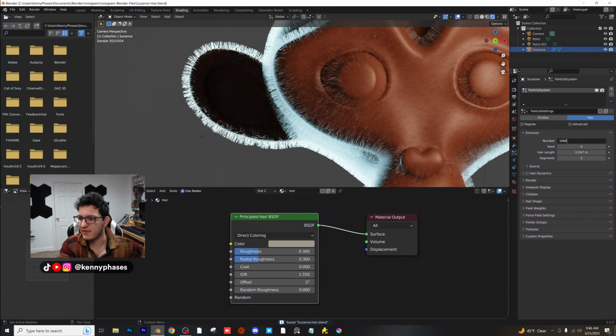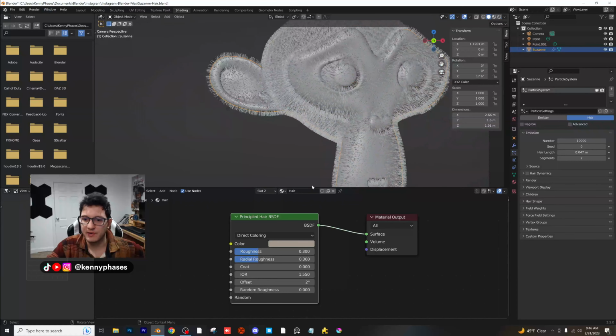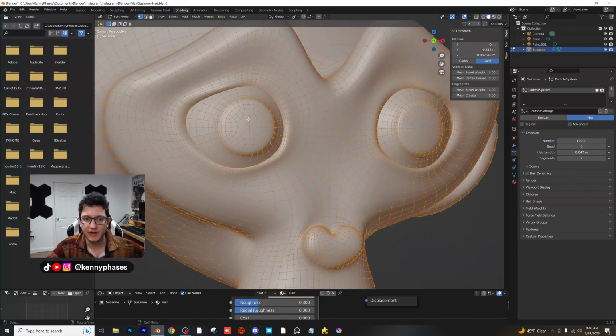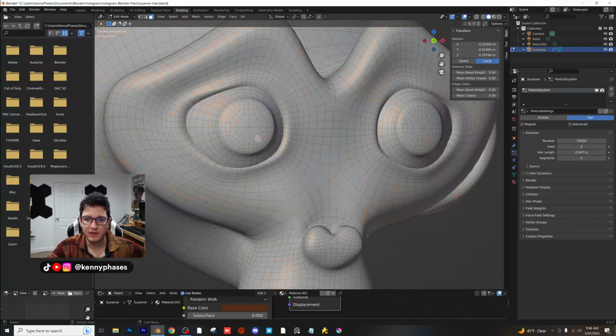I'm also going to turn Suzanne a bit to this side because I want her to be kind of looking at that second light source. Let's hop into solid mode real quick. Tab into edit mode. And now what we're going to do is go into face select mode. We're going to highlight this and click L. And then we're going to hover over the other eye and click L.